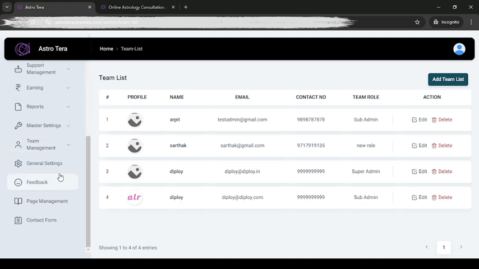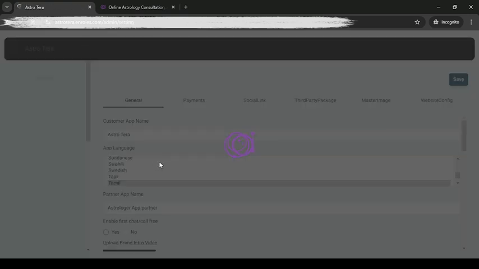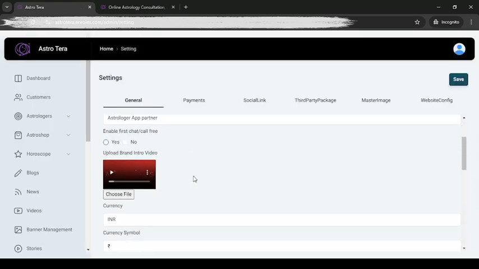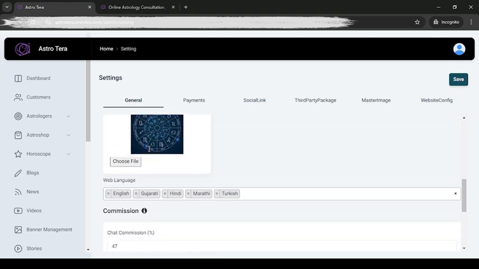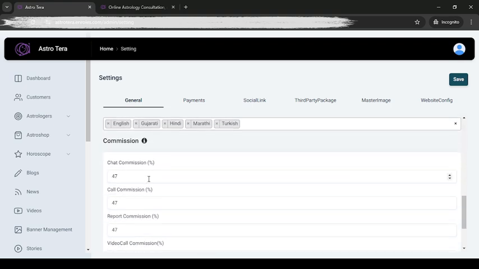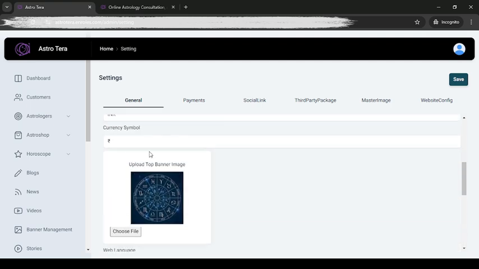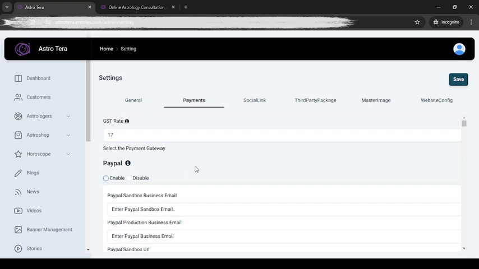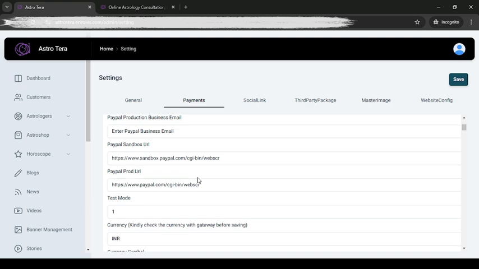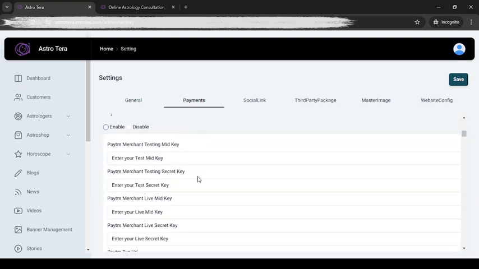Then we have some general settings. Here you can check things like the partner app name. Here we can set up currency and commissions. We can set up our own commissions according to requirement. Or here you can check the GST rate. PayPal, we already set up the PayPal key here, and the Paytm key here.